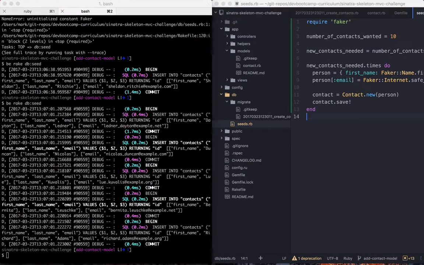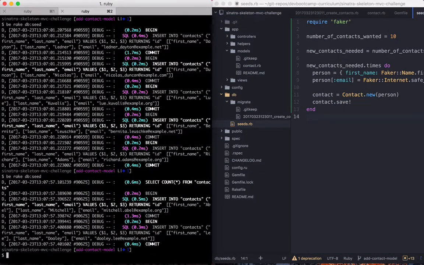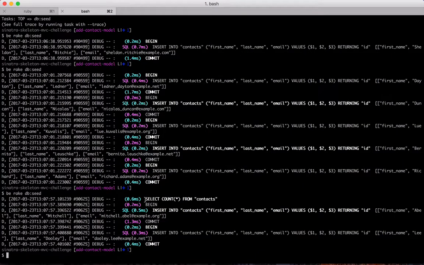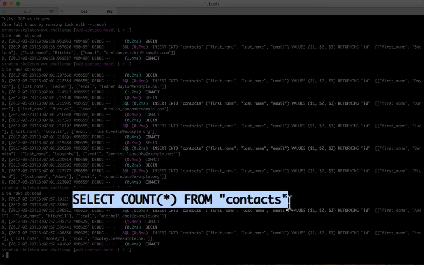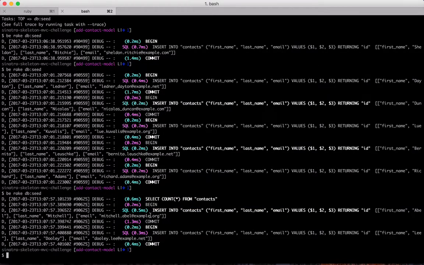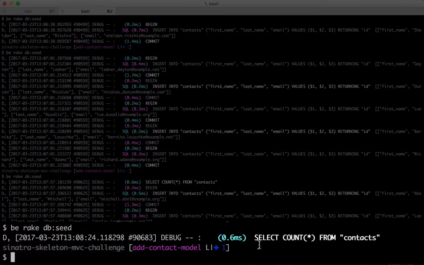And let's see what happens with that. When we run the seed file now, we'll see that it inserts in order to get us up to the count of 10. Notice that it does a select count star. That's how it knows how many contacts are in the database. So if we run it again, it does that select count star. There are 10 contacts, and no longer does it need to do any insertions.